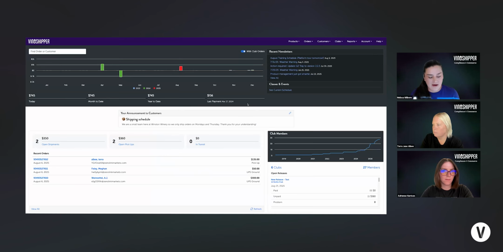Now you'll see that I got put to my dashboard page. This is a nice snapshot of your business. Any sales you've done today, month to date, and year to date, you can see in a chart here. The last payment is when we last paid you. If you have already signed up for Stripe Connect, then you get paid about every 3 days after a transaction. If you have not yet done Stripe Connect, then you get paid twice a month, which is the 15th and the 30th, I believe.